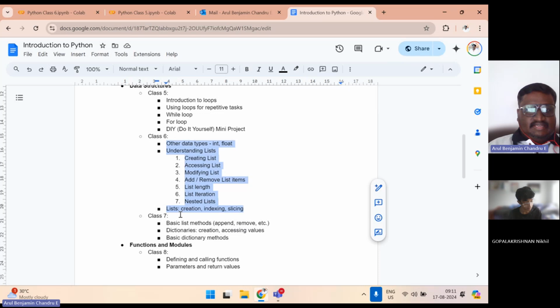And then in tomorrow's class, again, we will continue on lists. This is a kind of revision. Along with that, there are a few more functions in lists, like append and remove, those kinds of things. And we will start dictionaries tomorrow, and we will completely cover dictionaries by tomorrow. So up to this class 6 and 7, almost 70 percent of Python will be covered when we are completing class 7.